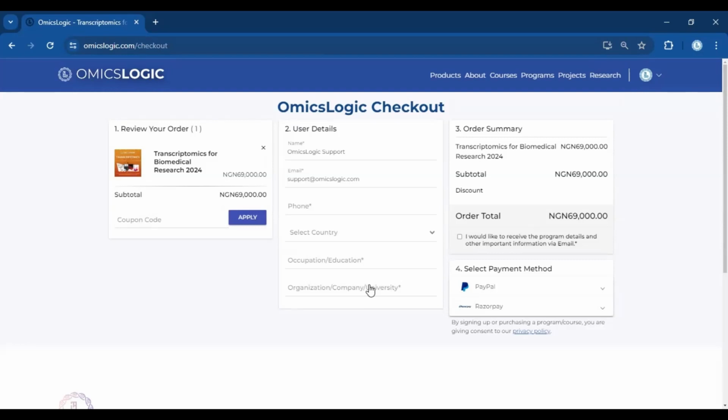Next, enter the relevant user details. Check the box given here to receive the confirmation email for your program enrollment. Here you can also select the payment mode of your choice. It could be PayPal or Razorpay.